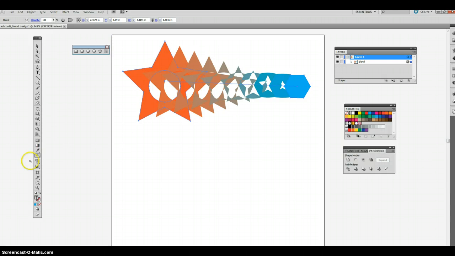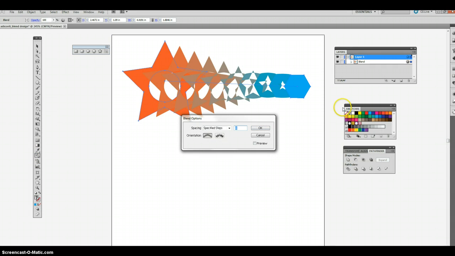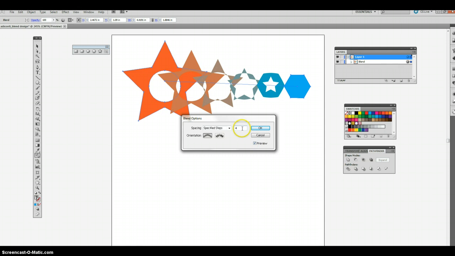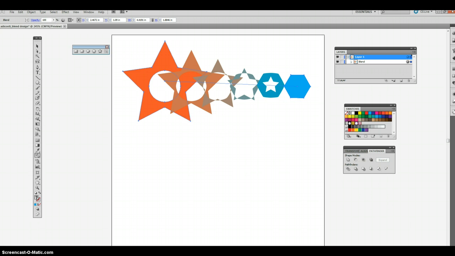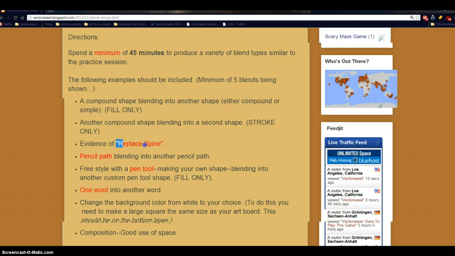You can go back to that blend tool and adjust those steps. Preview. And I've got 4. That means there's 4 in-between states in that blend. I'm going to say OK to that. Now, you can choose to replace spine on this first one or replace spine on the second one. You can do it for both or either one, but you do have to show some evidence of replacing the spine.